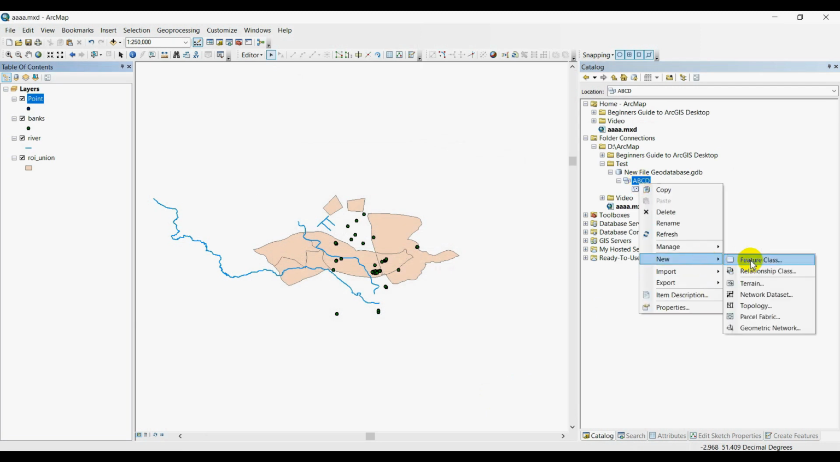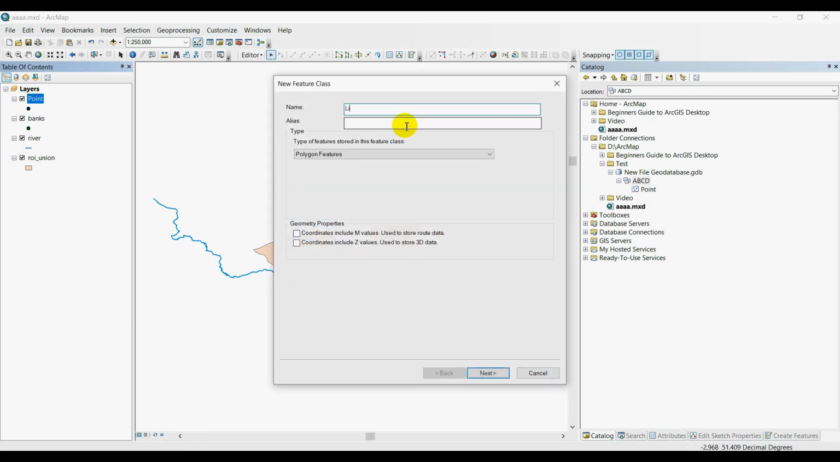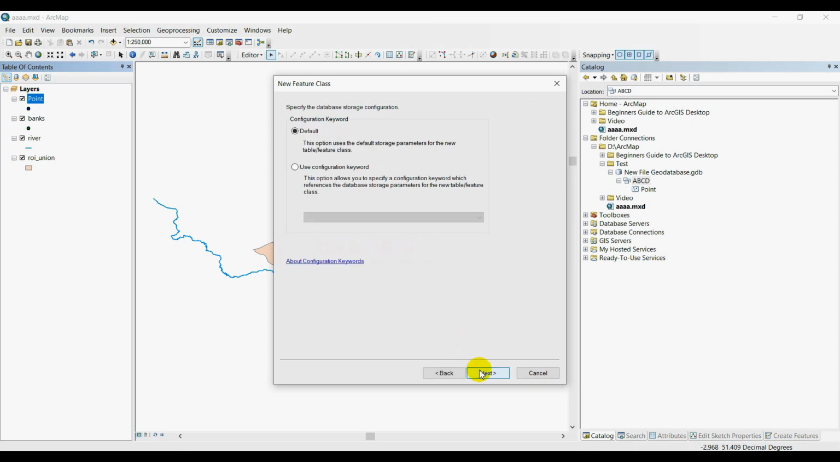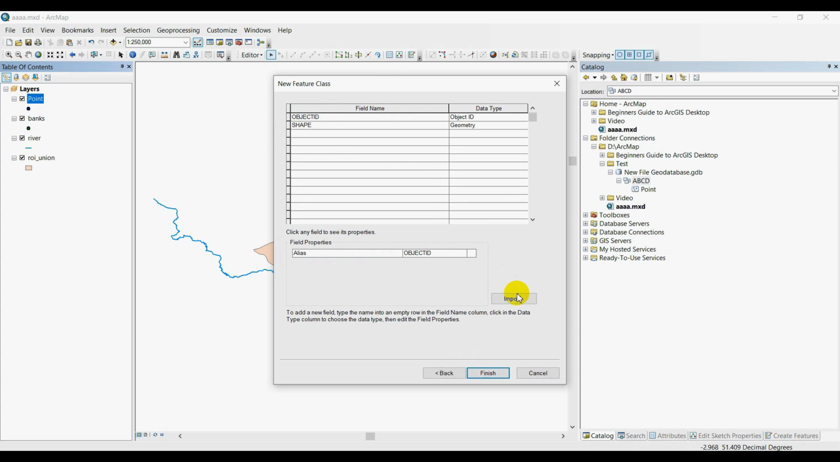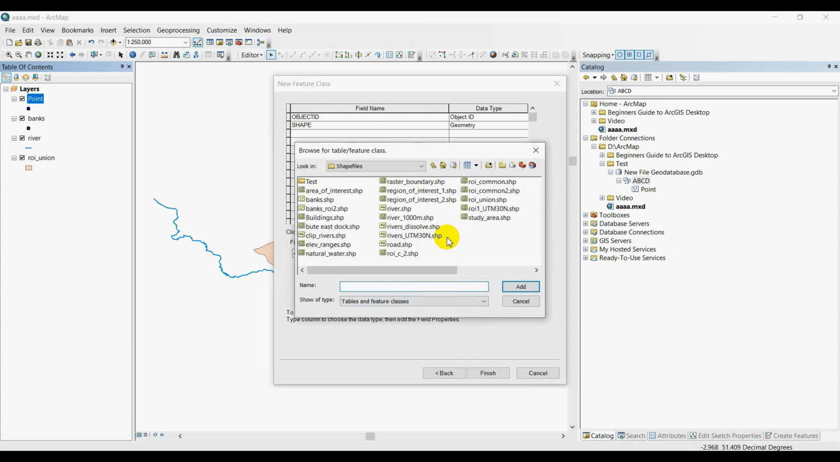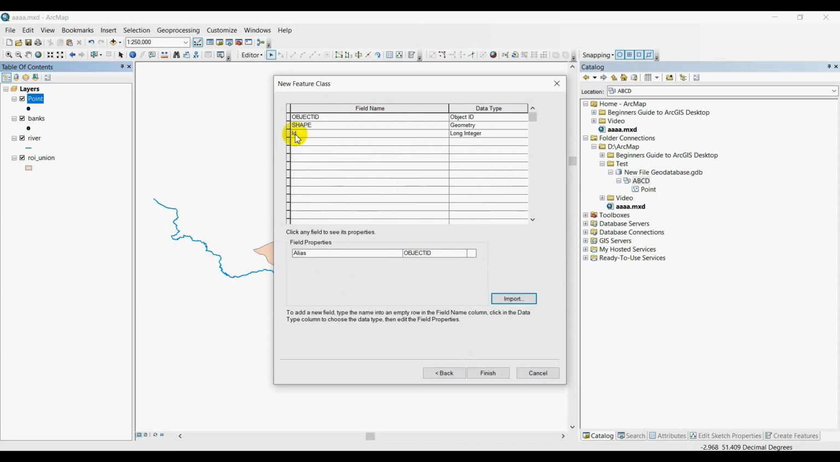Same as for line. Next. Now we import river or road. There is only one field in this shapefile, so it adds only one field.